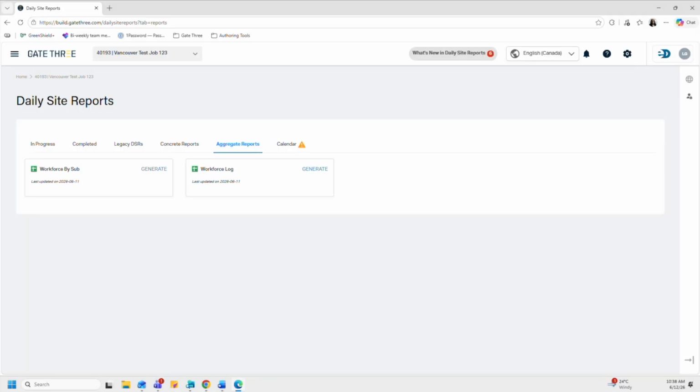Aggregate Reports. This tab contains two reports that can be downloaded in an Excel format and can be filtered as needed within the report itself. The first report is Workforce by Sub, and the other one is Workforce Log. This is for all who worked on the site essentially. Between these two reports, you can obtain information such as total workforce, total hours, management workforce, management hours, and employee hours. Specifically in the Workforce Log, you would get that kind of information. And Workforce by Sub would be, of course, organized by the sub.